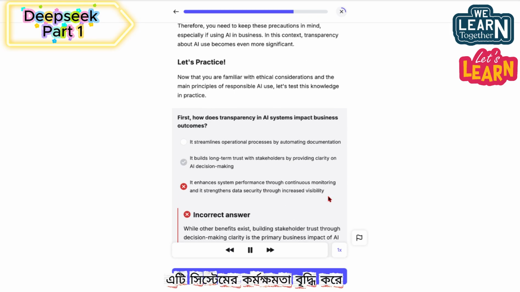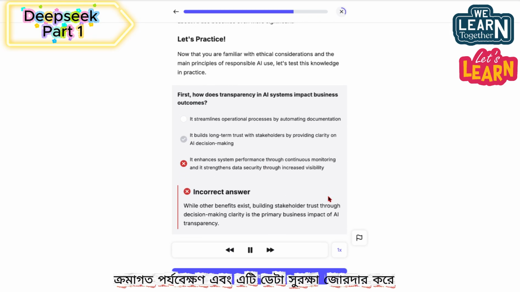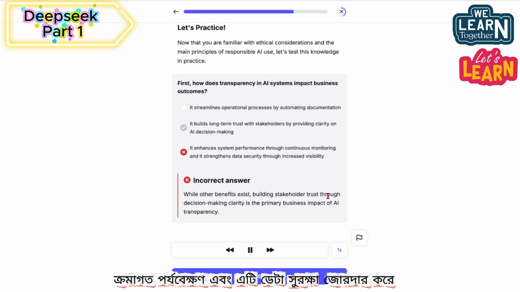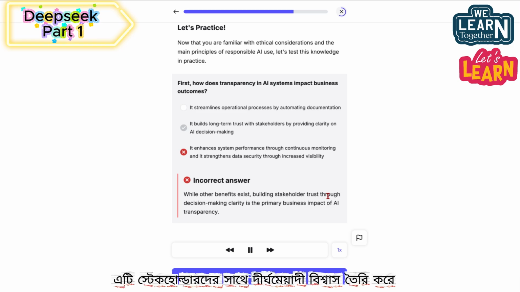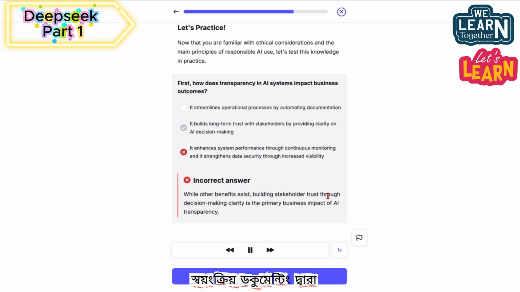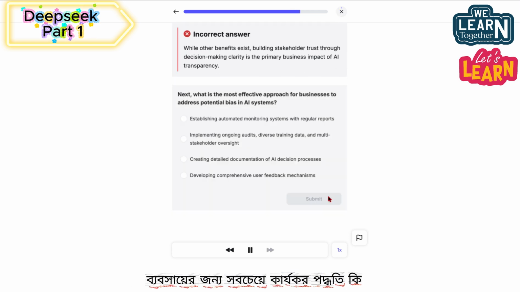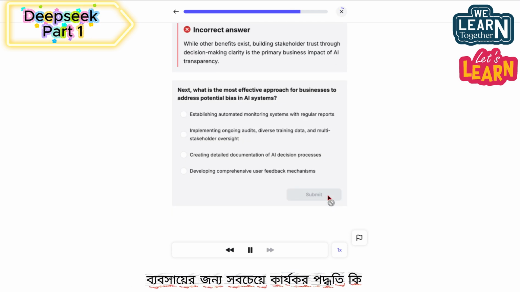It enhances system performance through continuous monitoring, and it strengthens data security through increased visibility. It builds long-term trust with stakeholders by providing clarity on AI decision-making. It streamlines operational processes by automating documentation. Next, what is the most effective approach for businesses to address potential bias in AI systems?